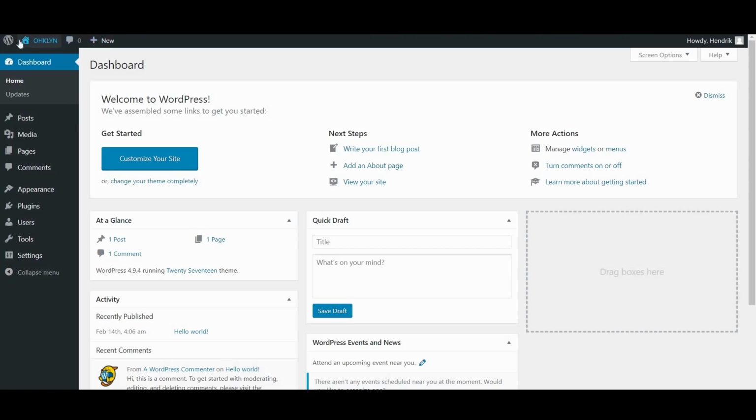The WordPress dashboard or admin panel is broken down into 3 main sections. At the top, we have the WordPress toolbar. The menu or admin menu is located on the left-hand side, and the main admin area is in the middle, where we will do most of our work. We'll give you a brief overview of each section now.